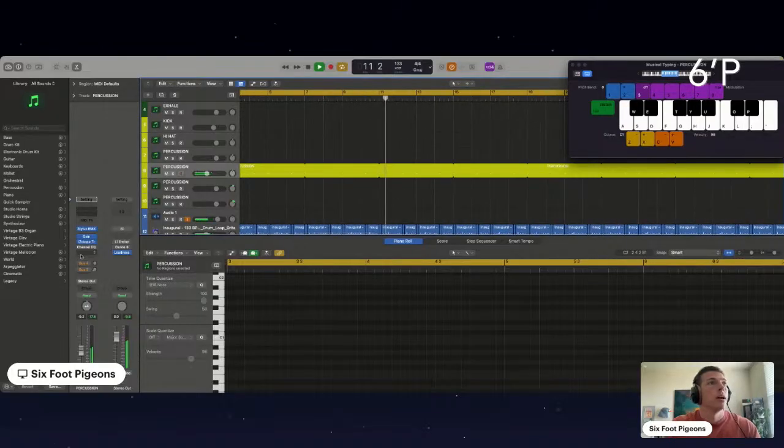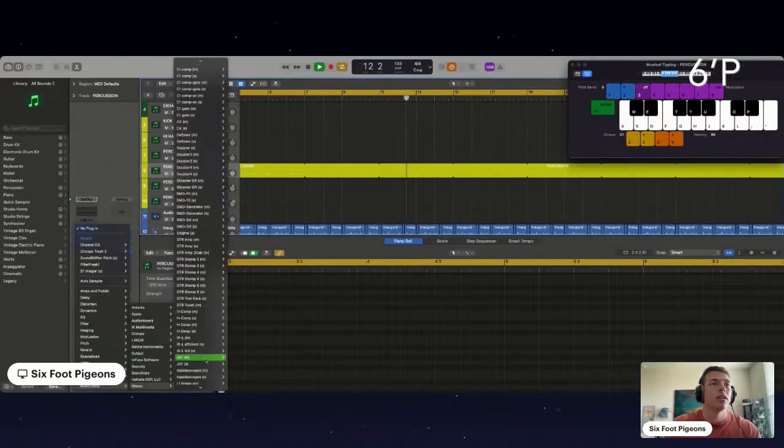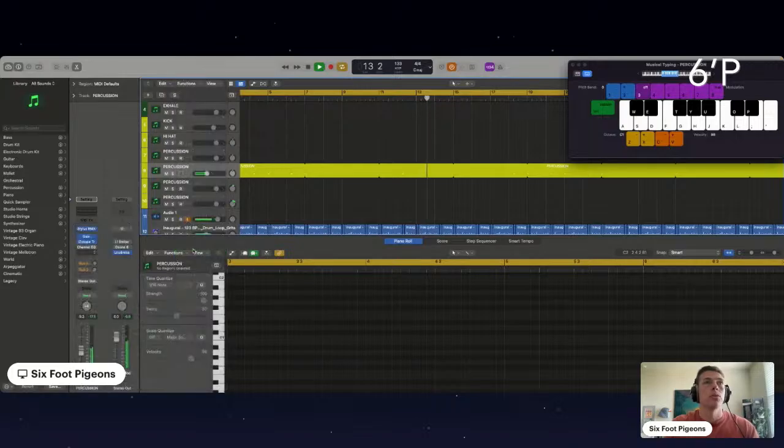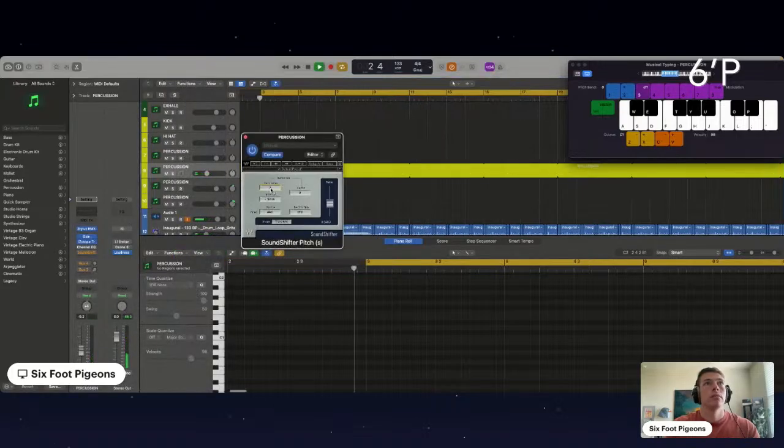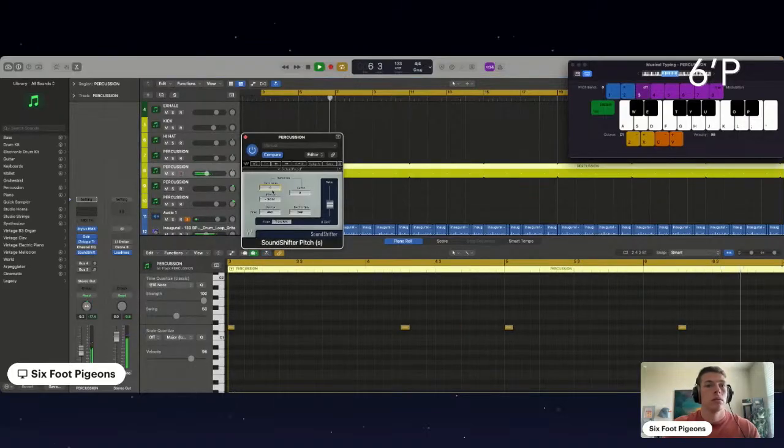So I like the sound of it. I think it's a little high. So I'm going to again use Sound Shifter Pitch. Bring it down, let's say 3. But I got to take record mode off. Let's go 5.